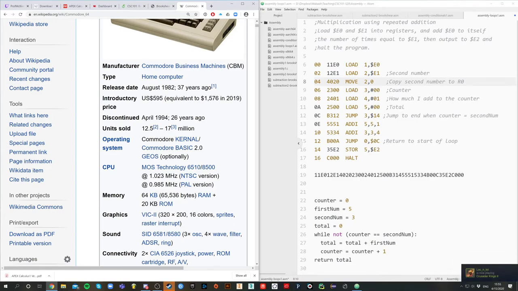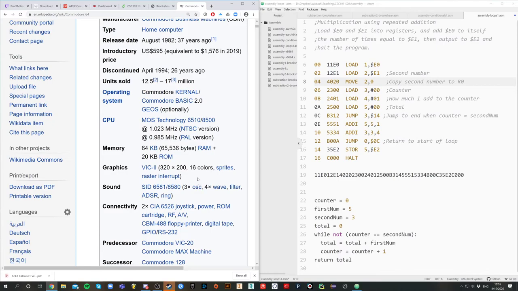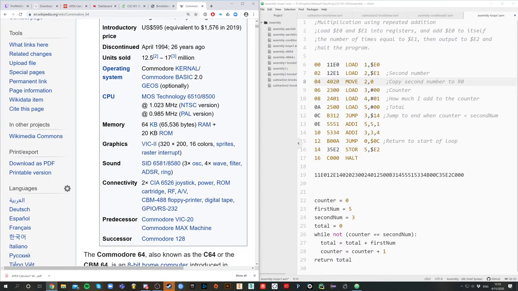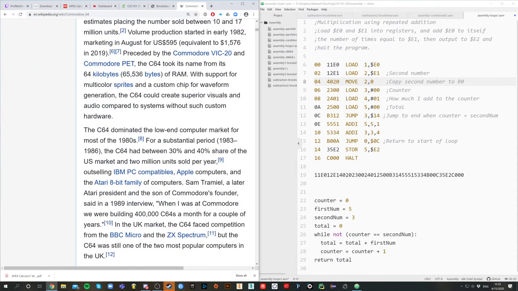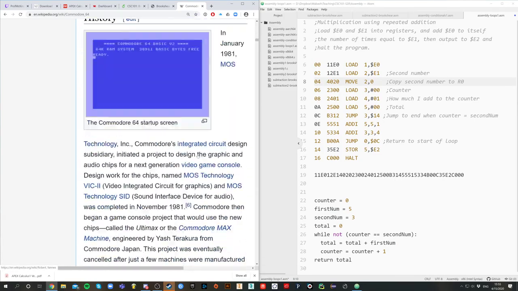64K of RAM, 1 megahertz processor, and the graphics, oh man, the graphics were amazing. 320 by 200 in 16 colors. You better bet it was really awesome. But the reason I bring this machine up is because, let me see if we've got some more pictures of it.